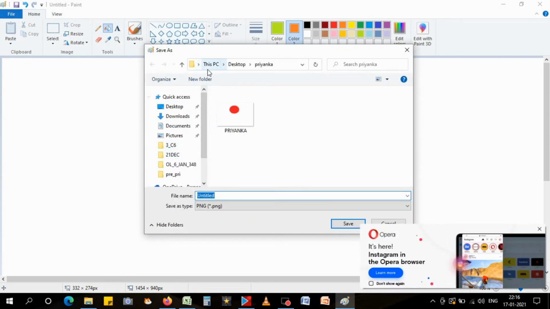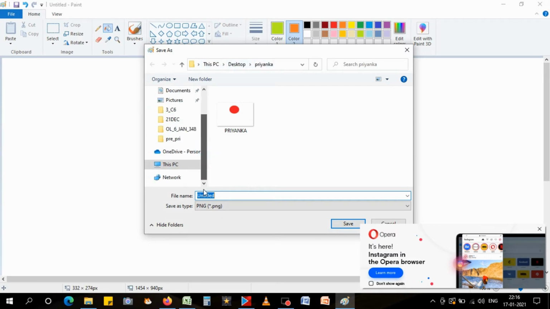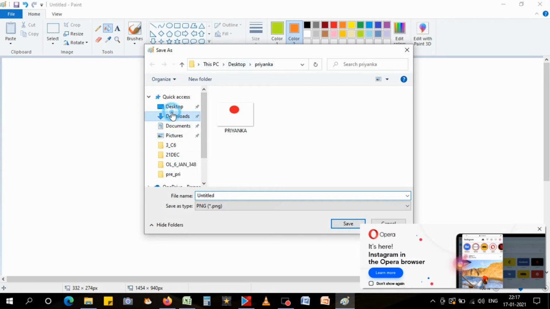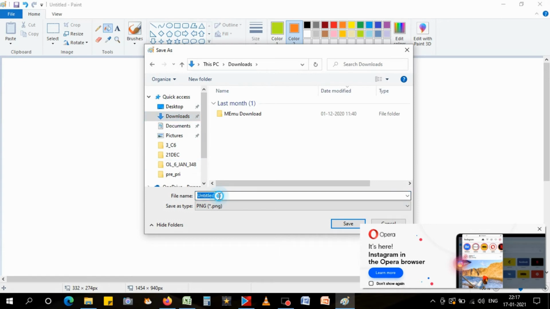Then you can see the path, this PC desktop Priyanka, but I'm changing the path. I'm selecting it to the downloads. I'm selecting my files in downloads path with the name of Marthoma, and I'm clicking on the save button.